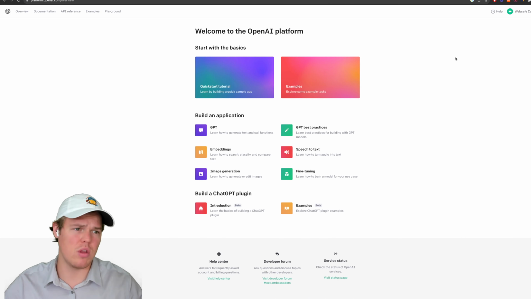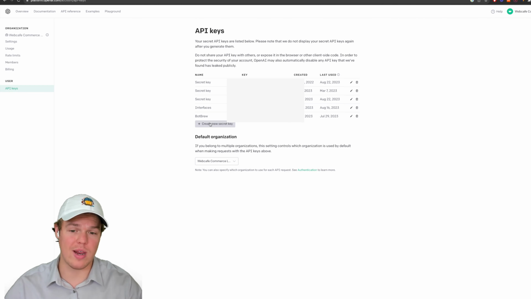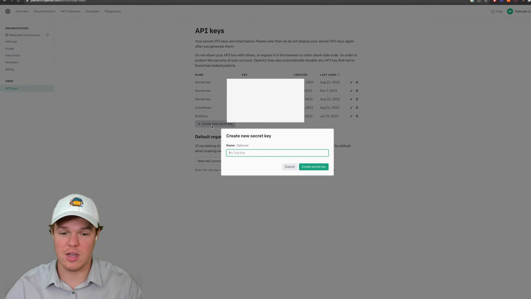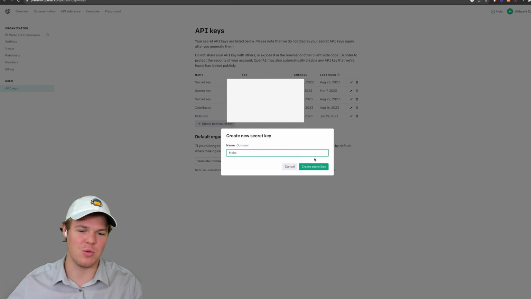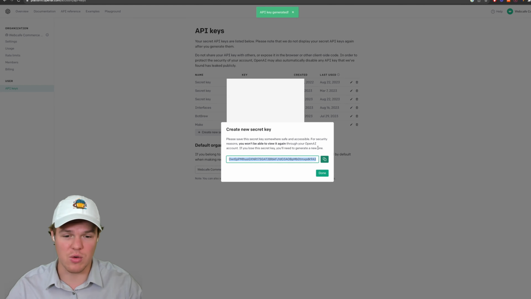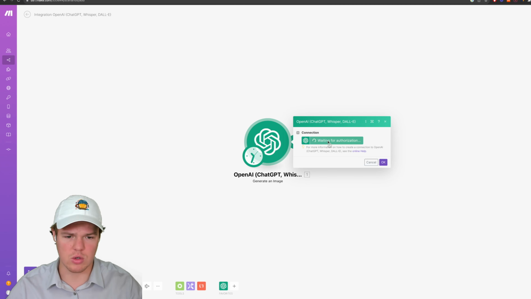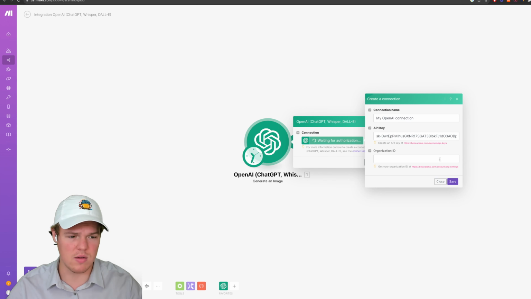The next thing you want to do once you've created your account is go to View API Keys. Now I'm going to create a secret key here together. Don't worry, I'm going to delete it after the tutorial, so don't try to take it and expect it to work. I'm going to just call this one make, create a secret key. Once we have our secret key, we're going to copy it. There we go, API key copied. Let's go back to Make, go to create connection, put our API key in and hit save.